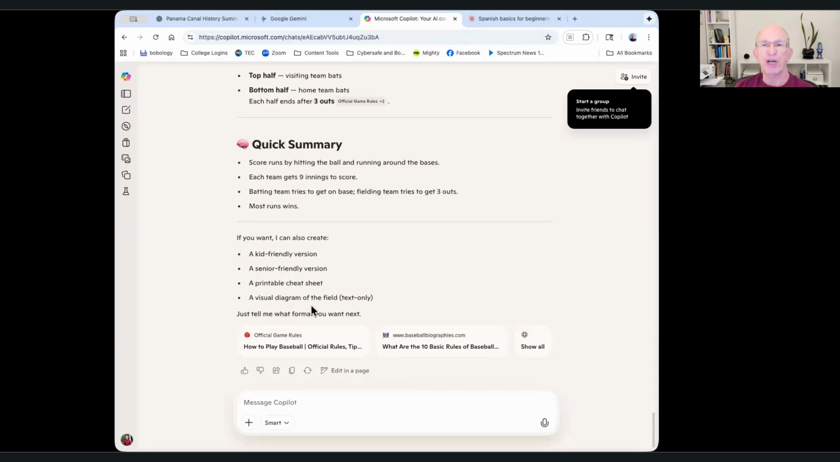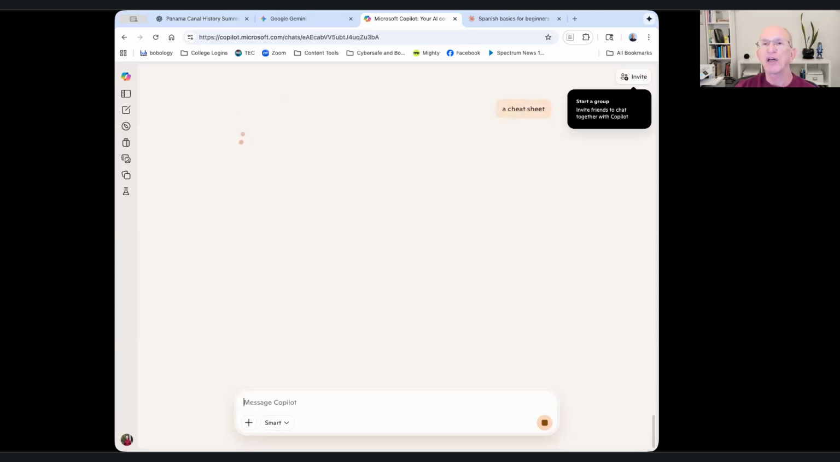Would you like a field diagram? Would you like something more senior friendly? Lots of times you'll get these prompts and you can ask in a follow-up question what you might want to do. So, a cheat sheet might be useful. Okay, so let's see what it'll format for a cheat sheet.